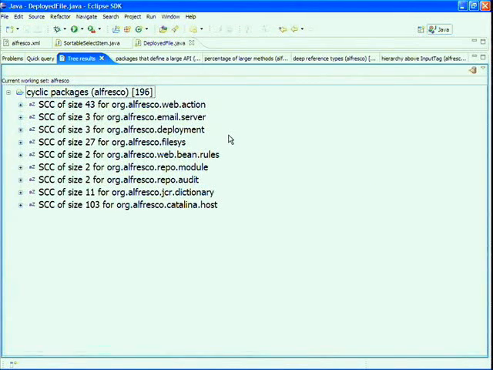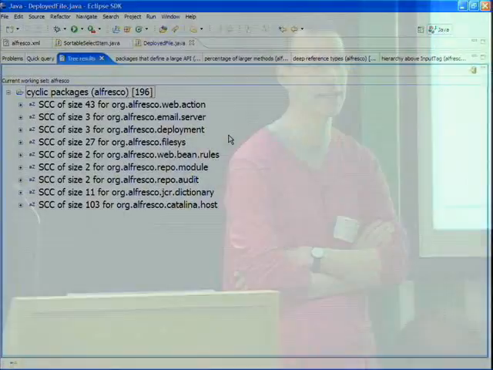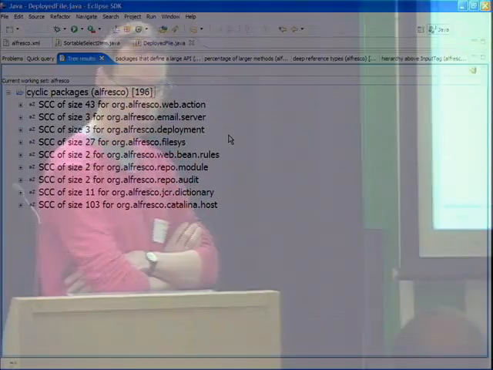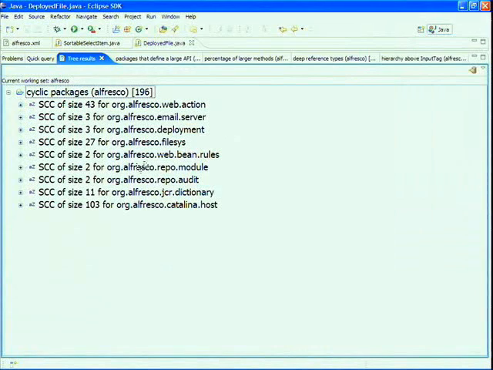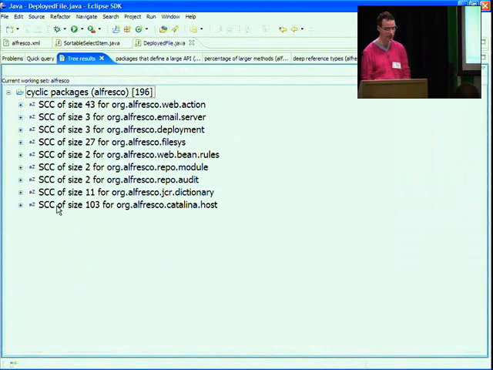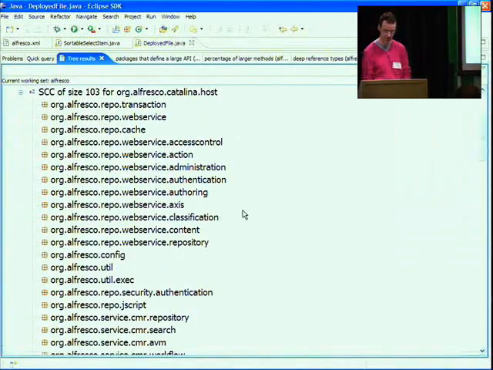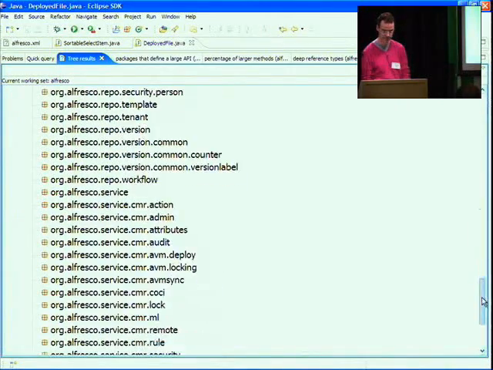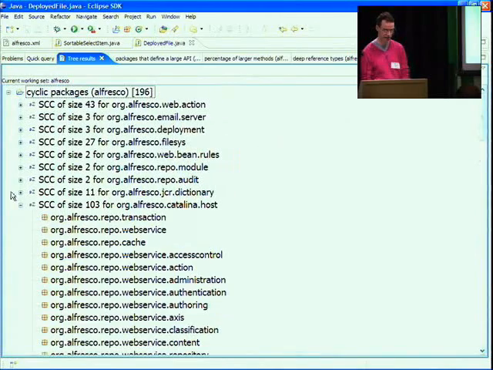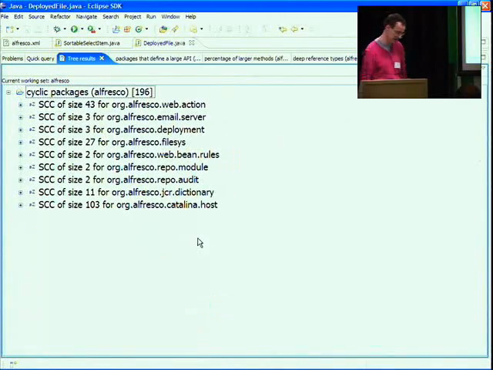Exploring a project often also means looking at the dependencies. And what I've done here is looking for cycles in the graph of dependencies between packages. Now, as you can see, there are some whopping big cycles there. There's a strongly connected component of size 103. And if we expand that, we can actually look at what's in there. This is not good. It's a bad piece of design in Alfresco.